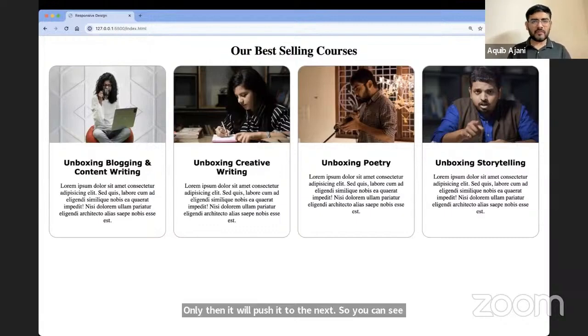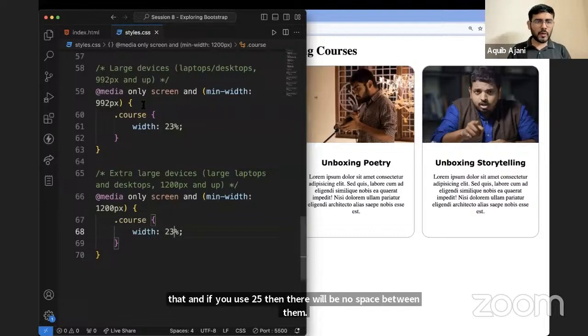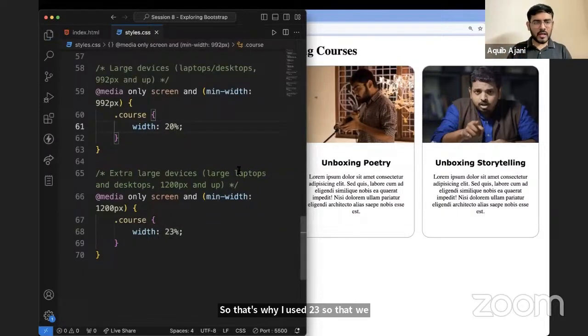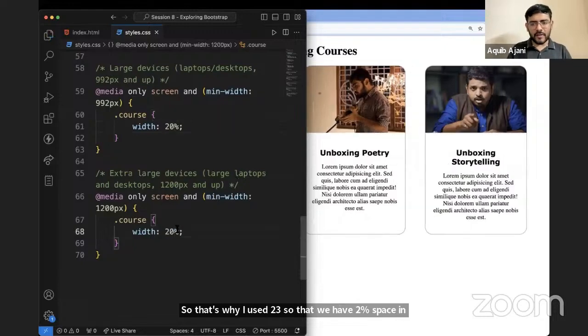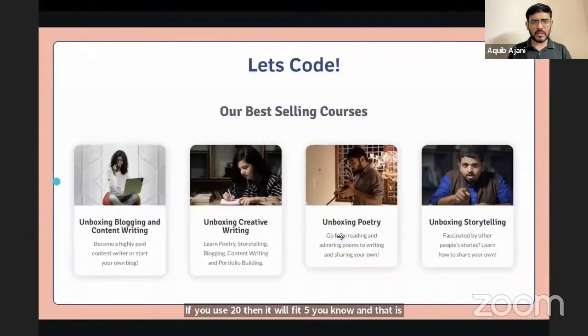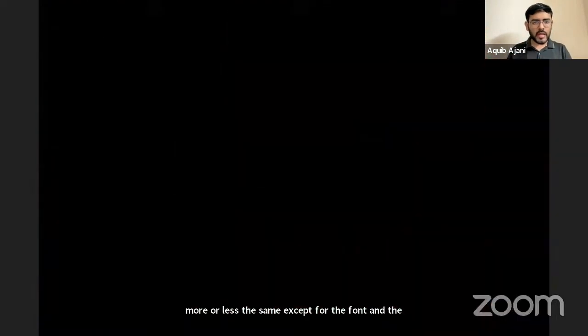And if you use 25, then there will be no space between them. So that's why I used 23, so that we have 2% space in between everything. If you use 20, then it will fit five, and that is not ideal. So yes, this is the 20 part. And again, it looks more or less the same, except for the font and the border, the box shadow. Let me quickly add that also.